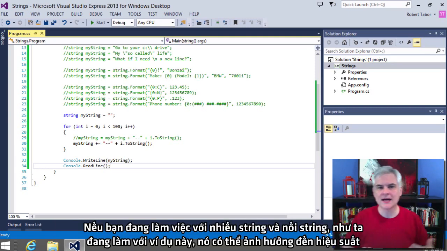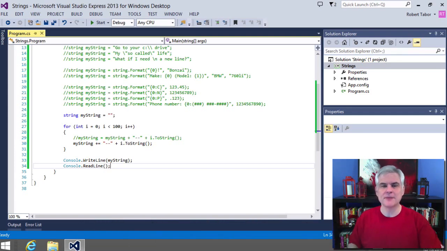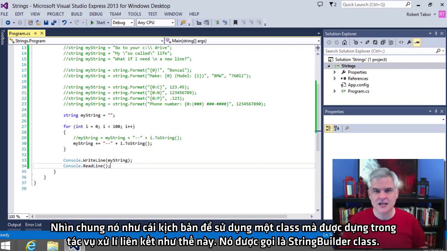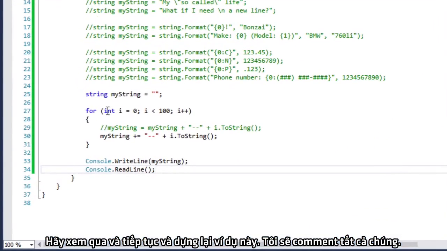So if you're working with a lot of strings and string concatenation, as we're doing in this example, this could impact the performance, or at the very least, it could cause our application to consume more resources on the computer than it really should. So it's generally preferred in this scenario to use a class that's built in to handle concatenation tasks like this. It's called the StringBuilder class. So let's go ahead and rebuild this example.